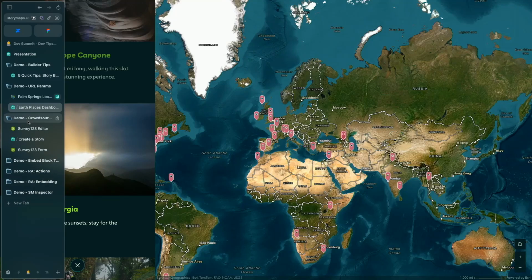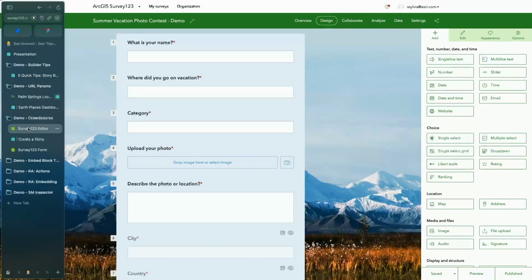All right, let's go a little bit more complex. I want to do a crowdsource story map. How do I actually do that? Well, we've got the power of the map tour interface that we just saw to create a really great experience for exploring points. But Survey123 is a really great application for crowdsourcing and collecting data.